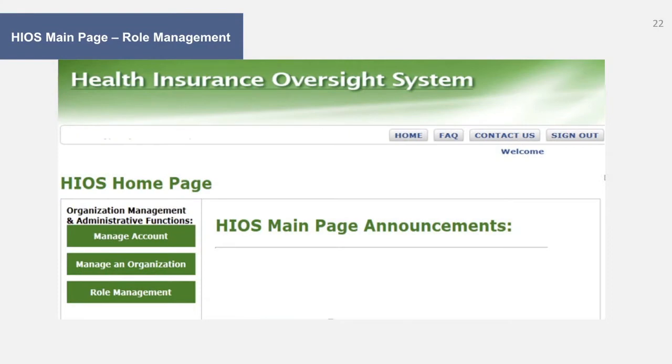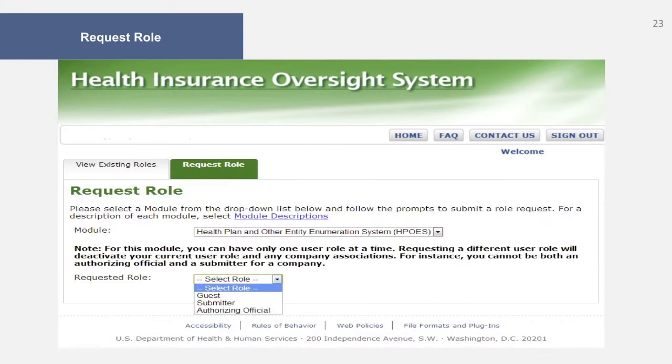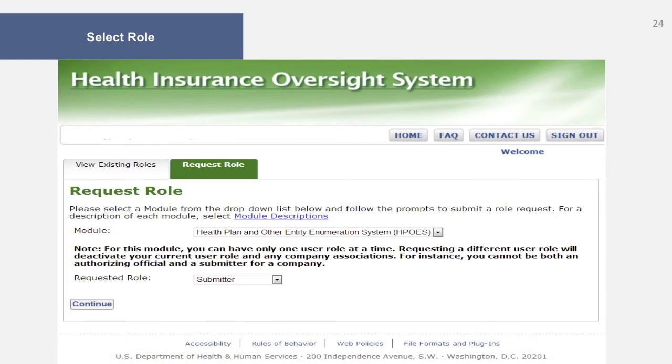You'll begin by navigating to the HIOS homepage and clicking on the Role Management button. You will click on the Request Role tab, select HIPPOS from the module dropdown, and then select your role. Once you have made your selections, you will click Continue.